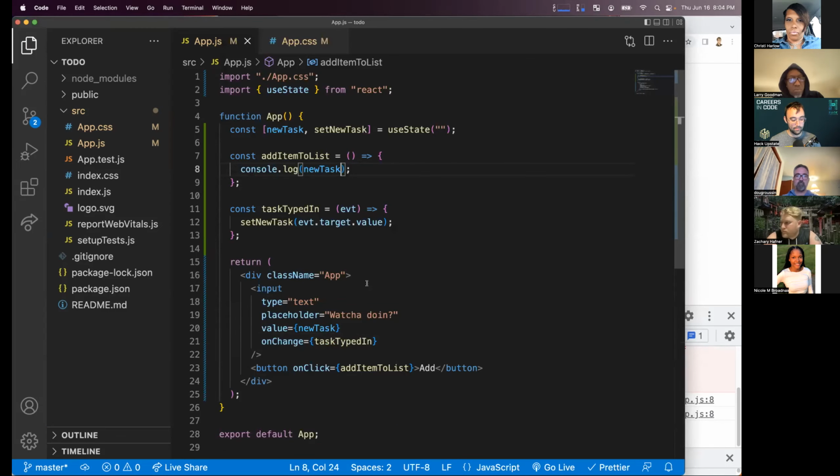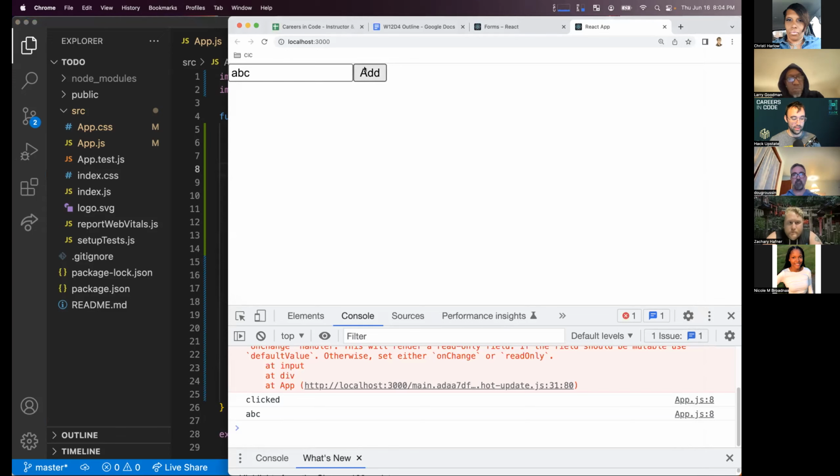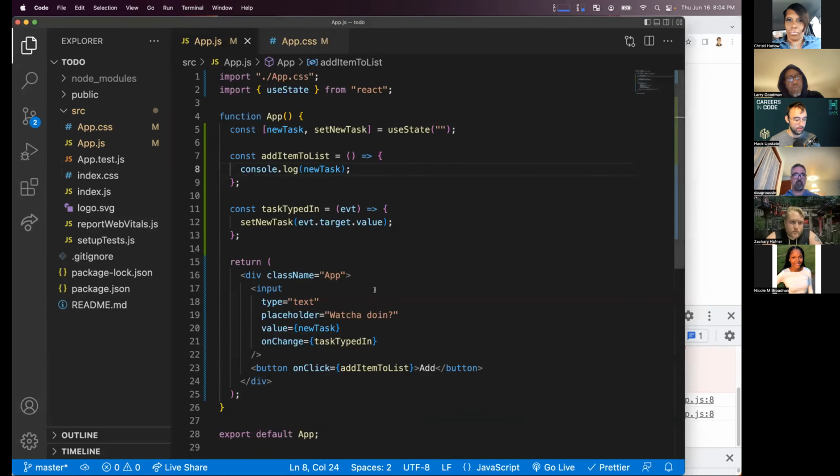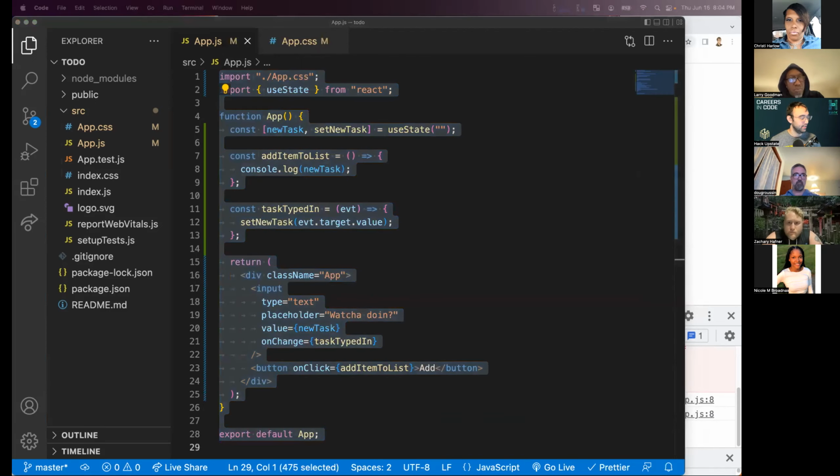Told you I was turning up the speed. I'm going to stop there, make sure everyone's following along. Make sure that in your browser, you can type ABC, click the add button, and get ABC showing up in your console. We'll share this in the live stream.